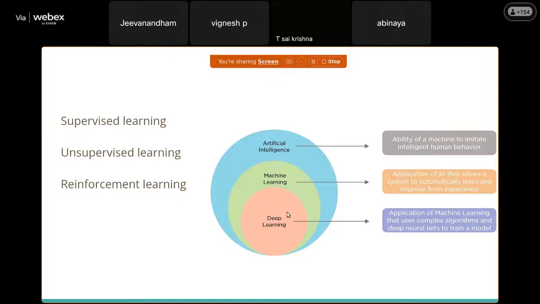This is just an analogy. And then in machine learning, you have three kinds of learning: supervised learning, unsupervised learning, and reinforcement learning.